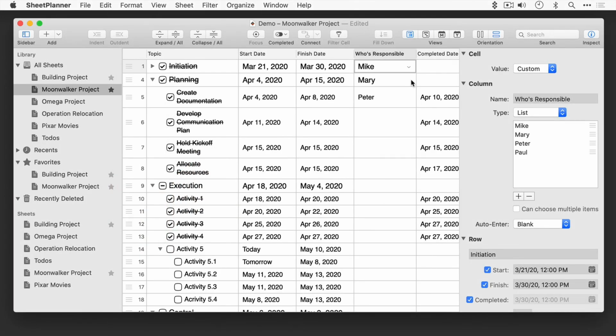The last custom column type is list. A list column displays several options from a drop-down list when selecting the value for a cell. One example of a list type column would be for tracking who's responsible for different parts of a project. You can add options to or delete options from the list in the inspector, and can even select whether you want multiple items to be allowed in cell values. This allows you to choose more than one option from the list by checking the boxes in the drop-down menu for the cell.